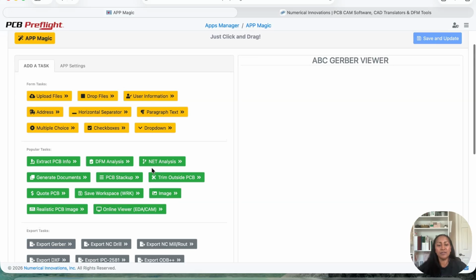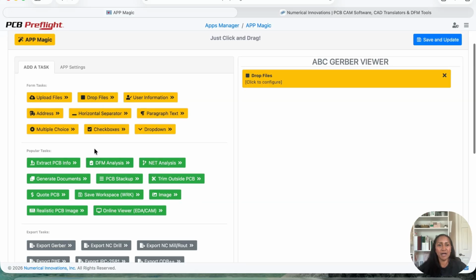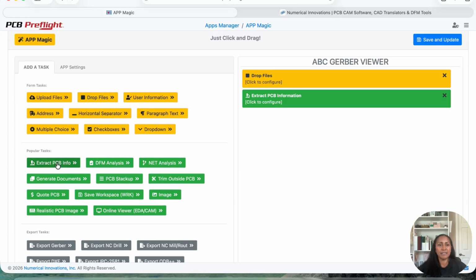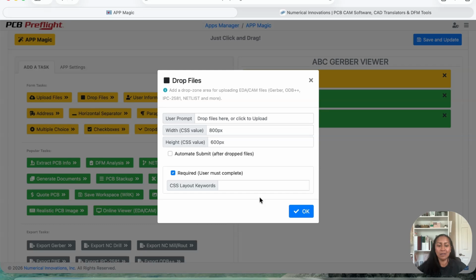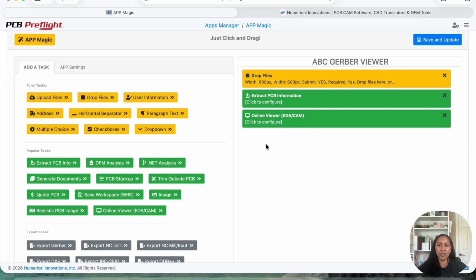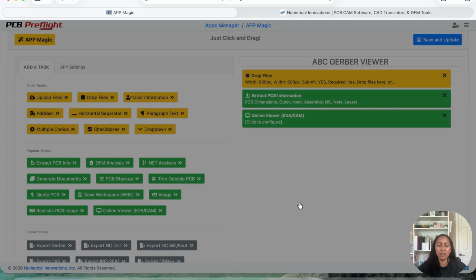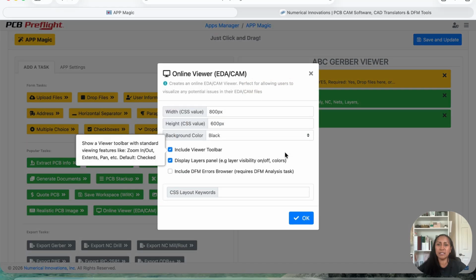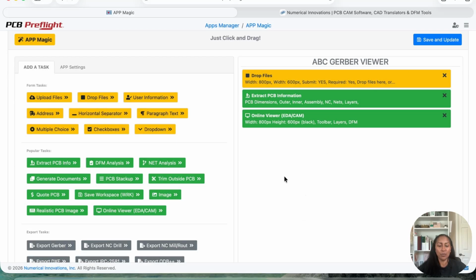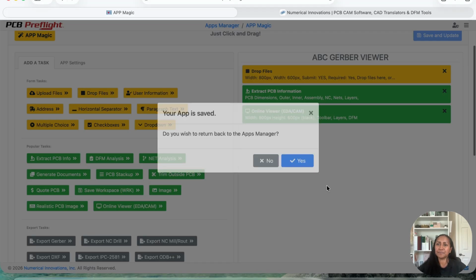Go ahead and enable these options: Drop file, extract PCB information, and online viewer. After selecting these options, you will need to configure each one. You can go ahead and do that, adjust them however you prefer. But for demonstration purposes today, we're going to keep them as the default settings. Once that's done, save and update.